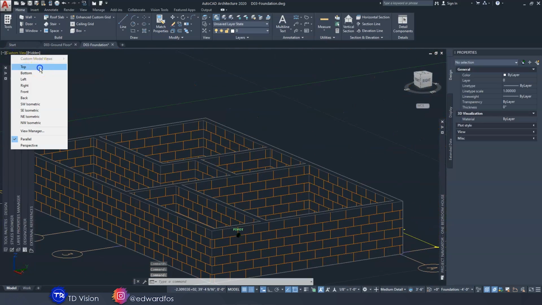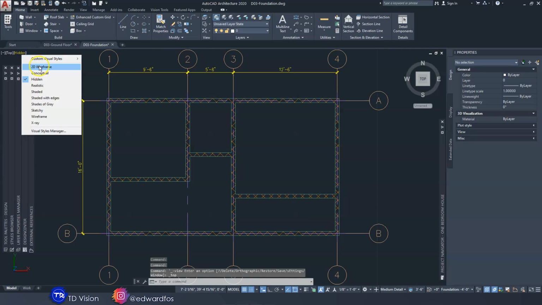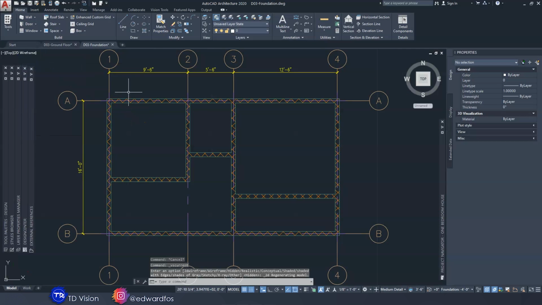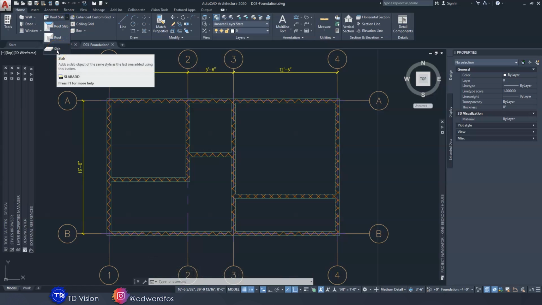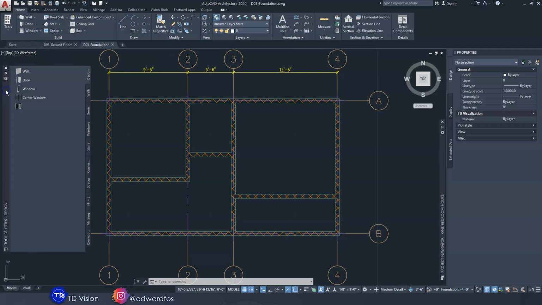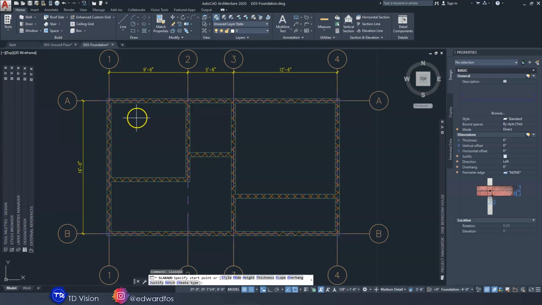Let's go back to the top view, 2D wireframe, and we're going to go to roof slab and change it to slab. All right. We can find it here, or we can go over to our tool palette where it is also located in the design tab. You'll go down until you see slab right here. All right. Either way, let's click on it.